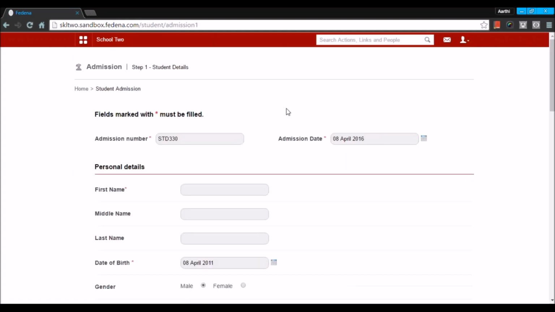And under student admission, as you can see, the admission number is generated. This admission number is by default created by Fedena. It's going to be an auto incrementation process and it's created. And the admission number along with the admission date is as per today's date. You can see the personal details field where you're going to fill in the name of the student.